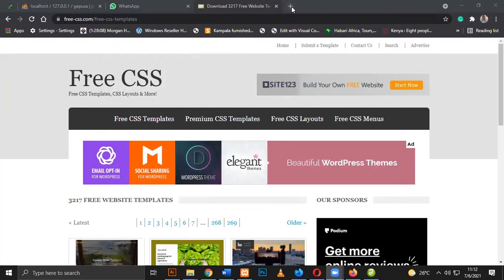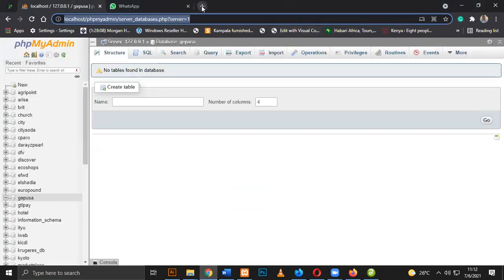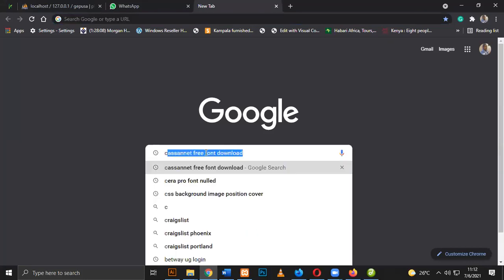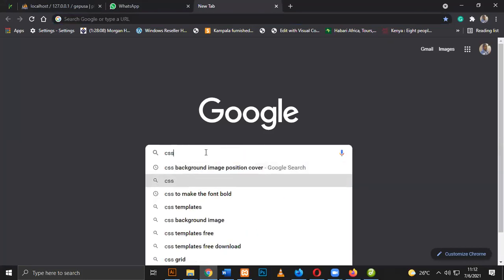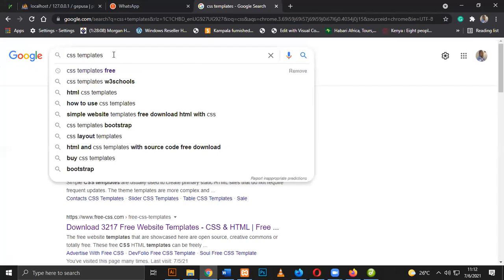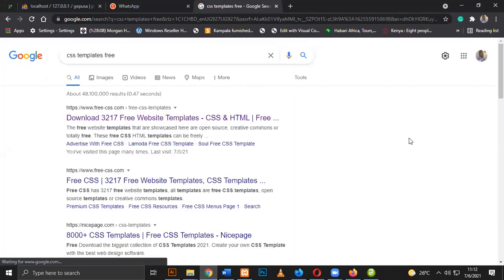Okay, so what I was saying, when you are developing a website and you want to use a template, you go to Google and you put CSS templates. I told you if you want to be good in IT, you need to make the internet your friend. So we can have CSS templates, but we are looking for free. If you have money, you can look for premium templates. But if you don't have money, you always search for free CSS templates.